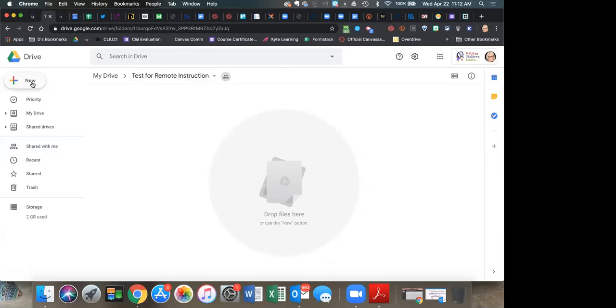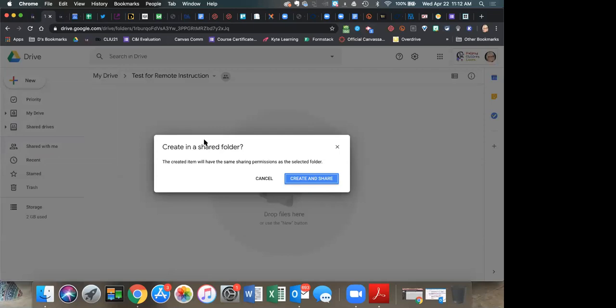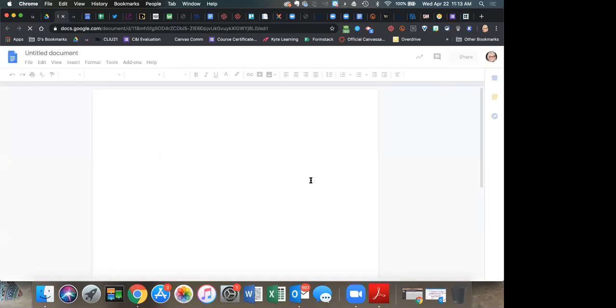But I'm going to add a document now to this, and I'm just going to start a new Google Doc. And now look what it says when I create a document. This is going to be created in a shared folder. It will have the same sharing permissions as the folder. So what that means is, once I hit create and share, this document is now going to be shared with the same people that the folder it's in is shared with.